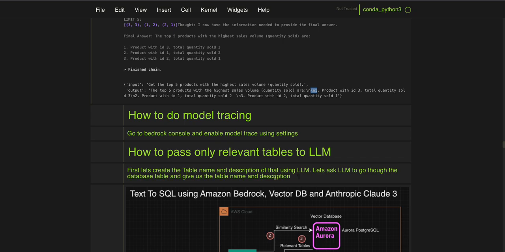Especially when, in your database schema, the names of the tables don't align with what they contain, right? That will create a lot of problems, and the model has to go through the whole schema to generate the queries. So the task is: how do we optimize this approach and reduce the input tokens?